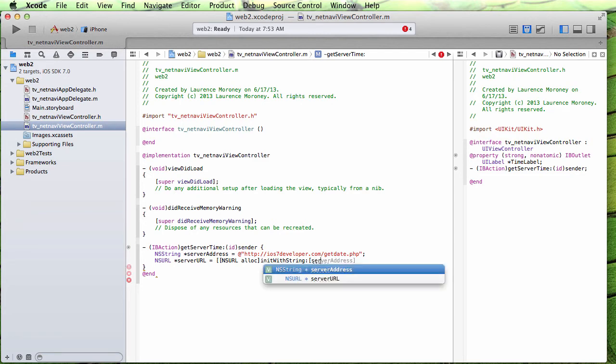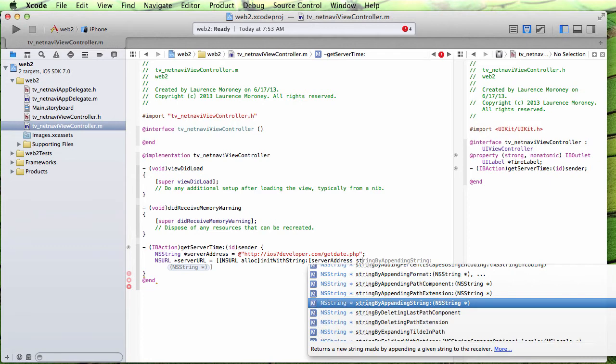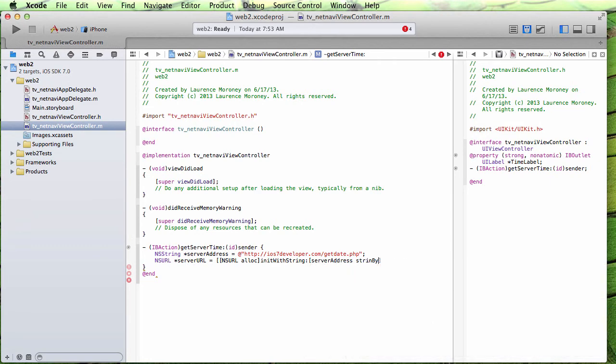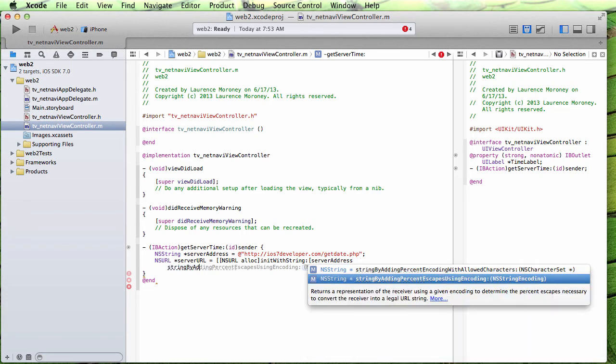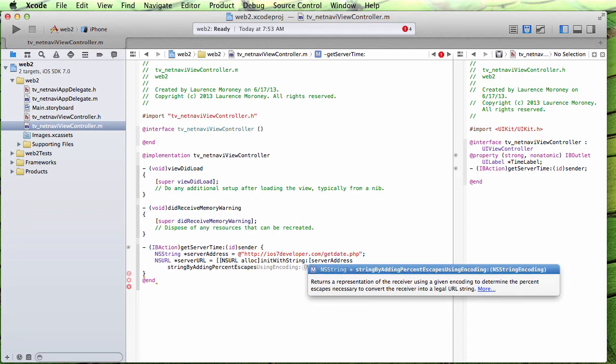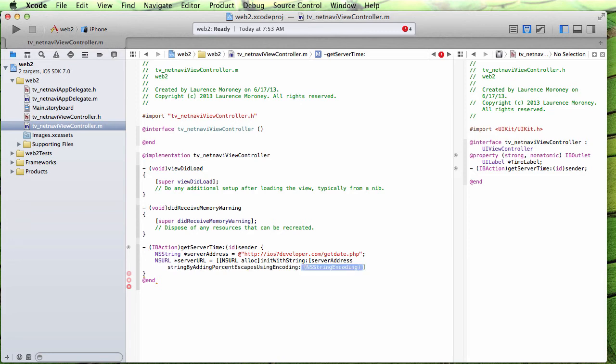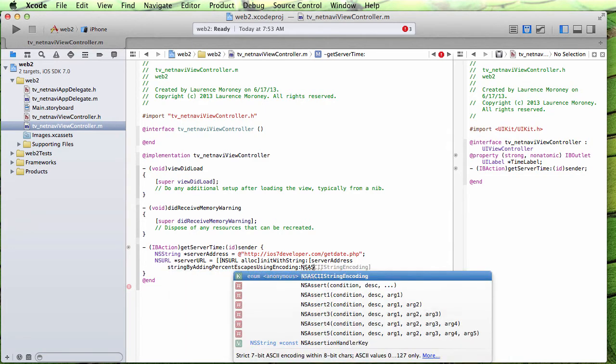So I'm opening another bracket here, and I'm going to say server address, and then convert that by using string by adding. Now here we can see my encoding, so I'm going to add a string by adding percent escapes using encoding. So I'm just going to tab to get all of that, and then the encoding type is called ASCII. So we'll see that this takes a parameter called ASCII string encoding.